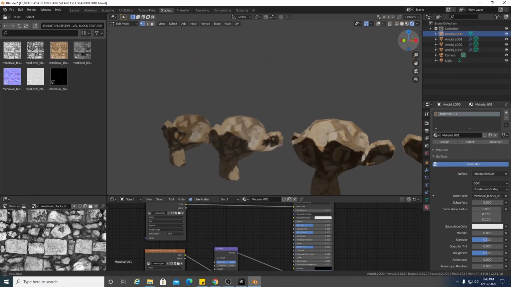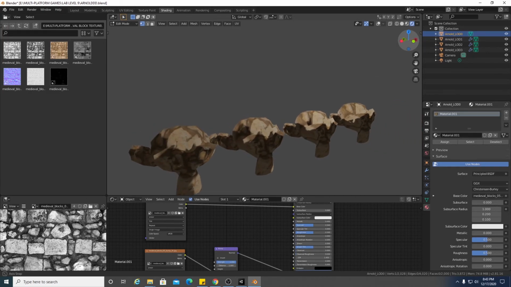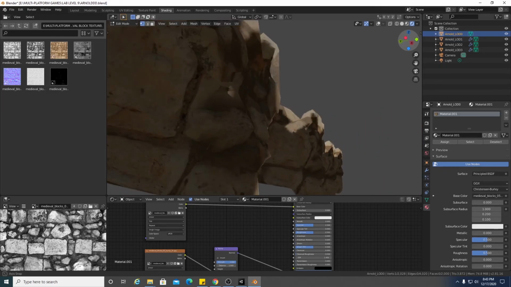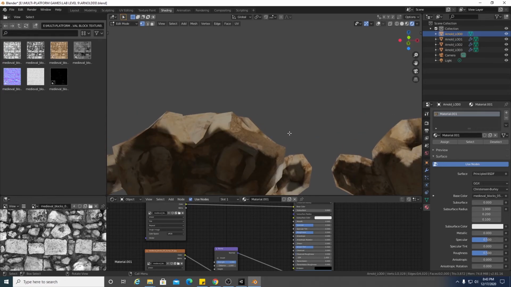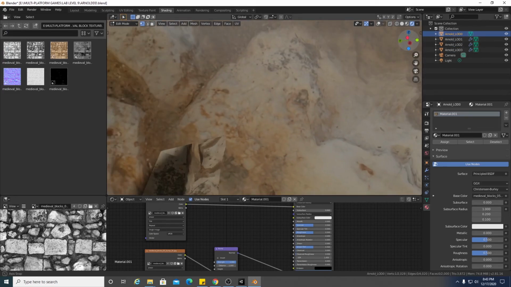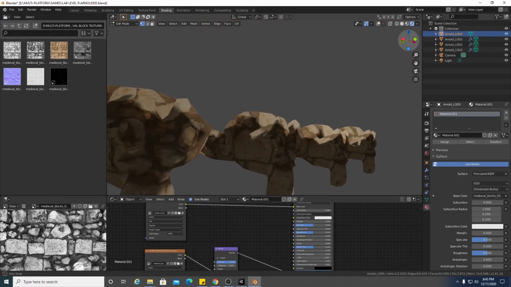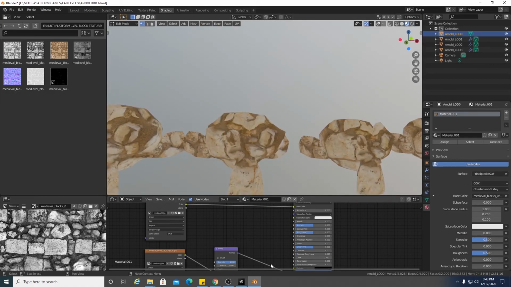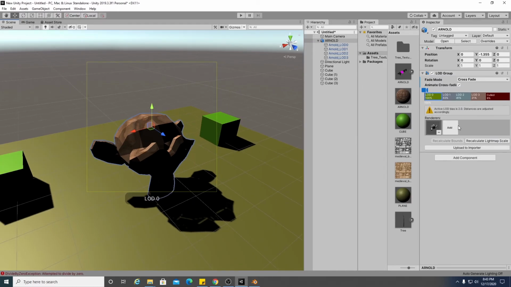Because I didn't import the light to Unity, I think. So we can add the light later. So it's not exactly what we have in Blender. You can see the quality is much better in Blender. Anyway, we have done this already.